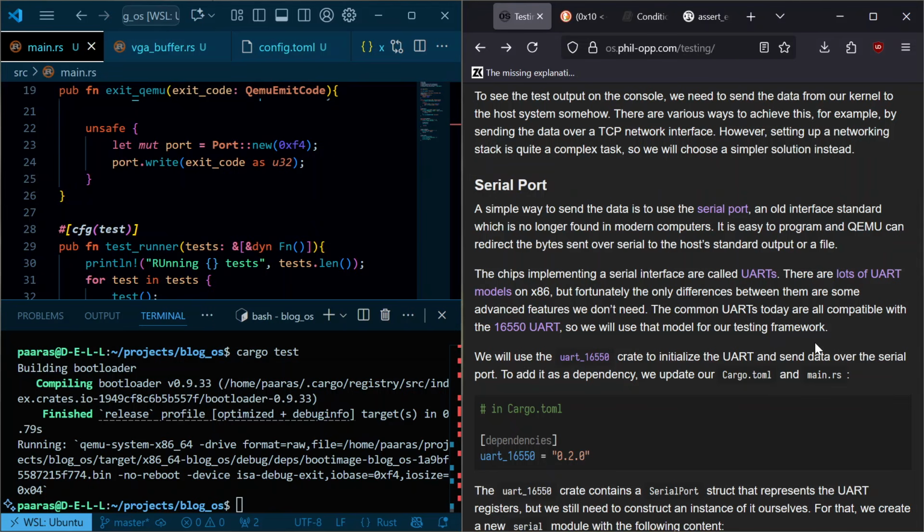So how does this work? There is a simple way to send. It is easy to program, and QEMU can redirect the bytes sent over serial to the host's standard output or a file. Oh, QEMU can redirect the bytes sent over serial to our console. That's what we are trying to focus on.